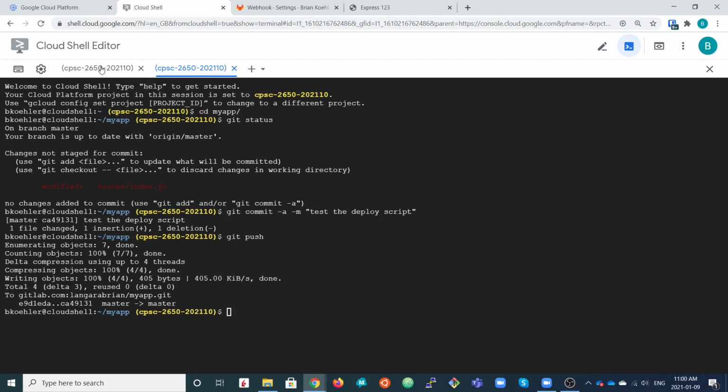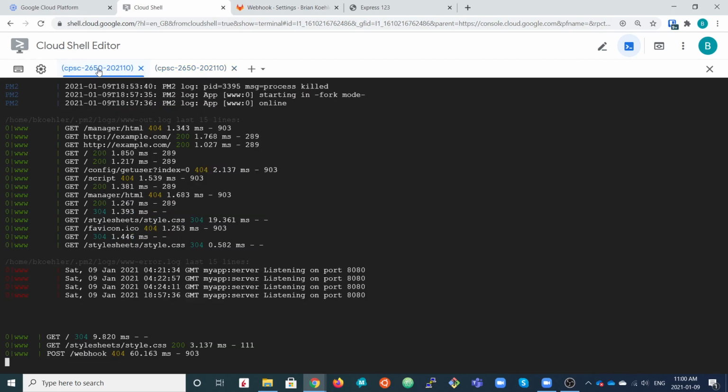If I go back to the other terminal where I'm logged in, and looks like there was an error there. So it did. We got the post for the webhook, and so I'm just going to go back and see what the error was. Oh, 404 not found. That's interesting.